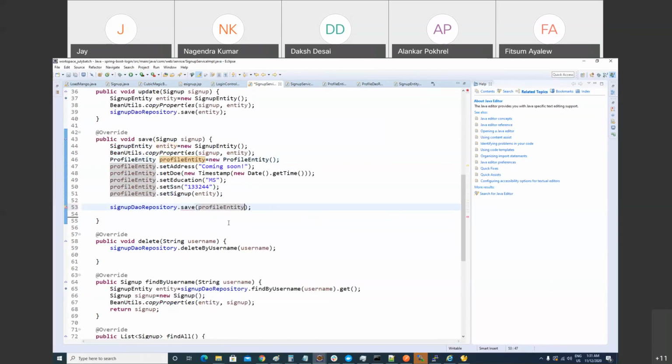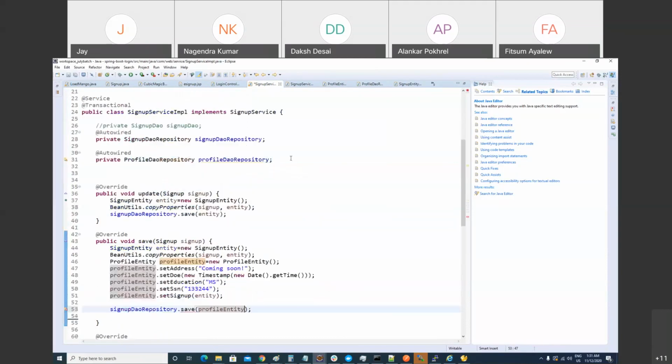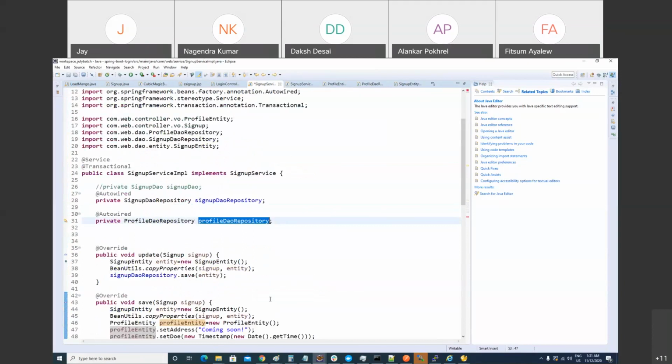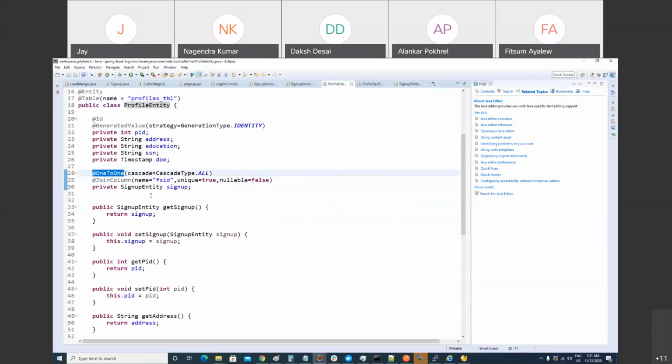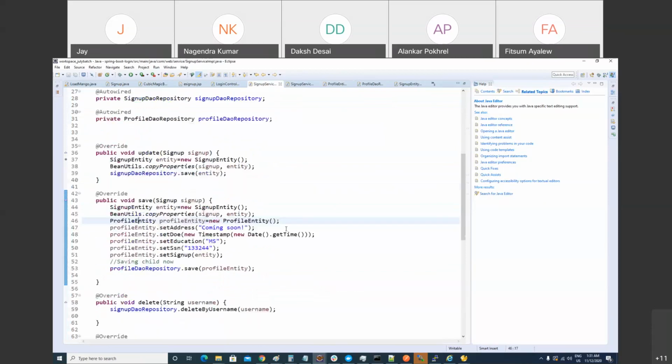Why? Because when you save profile entity, the child, it will save parent first. Saving child now. So when you save child, it is saving parent first. Why? Because of mapping. Here you did mapping, right? Cascade all. If I want to save this entity, it will save sign up first of all. Done. Let's give a try.